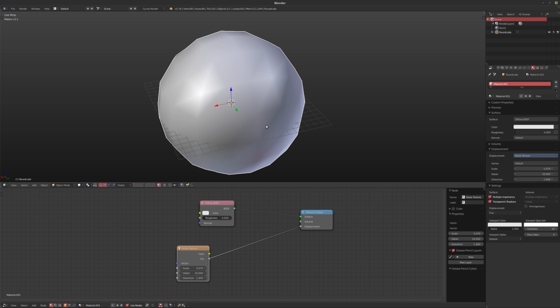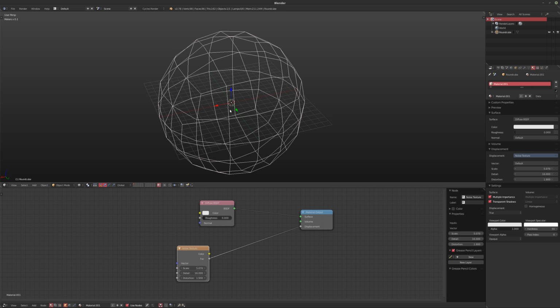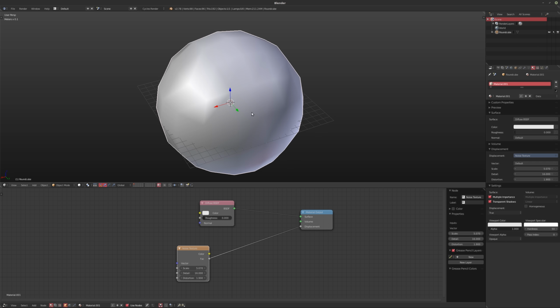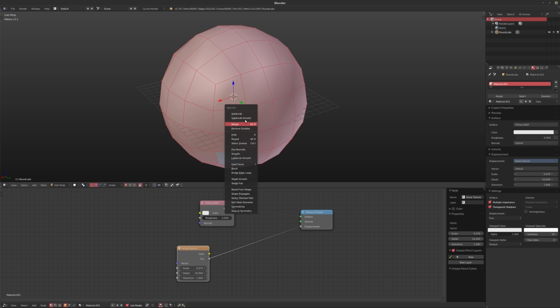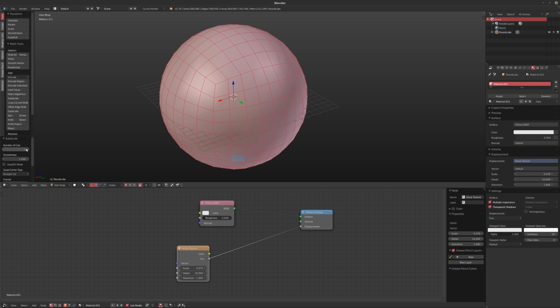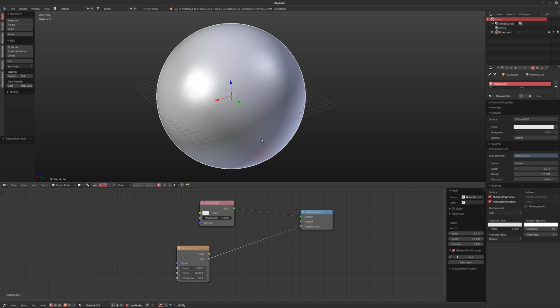So generally when you want to displace, you want to have a bit of a higher count, just so you can go down a little bit further in the subdivision on the displacement and get some really nice detail. So I'm going to do that first. I'm just going to subdivide smooth and give it 2 or 3 cuts so we have something a little bit more smooth to work with.